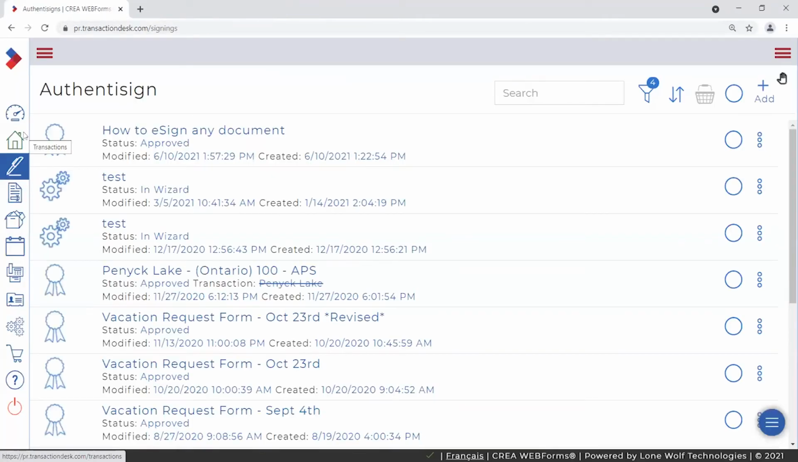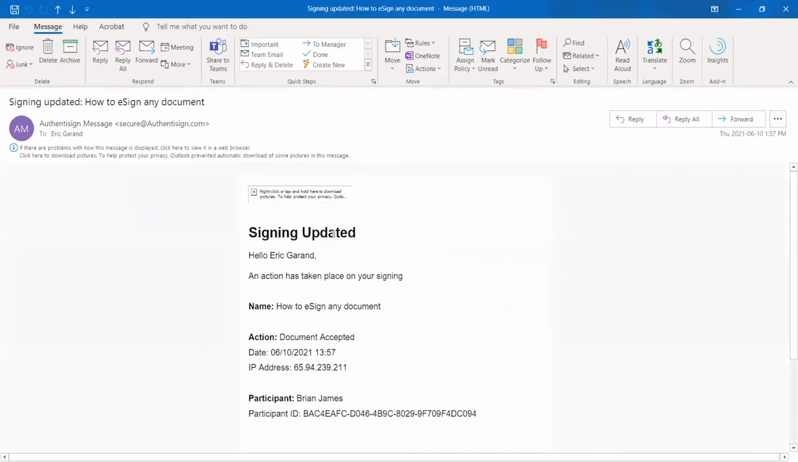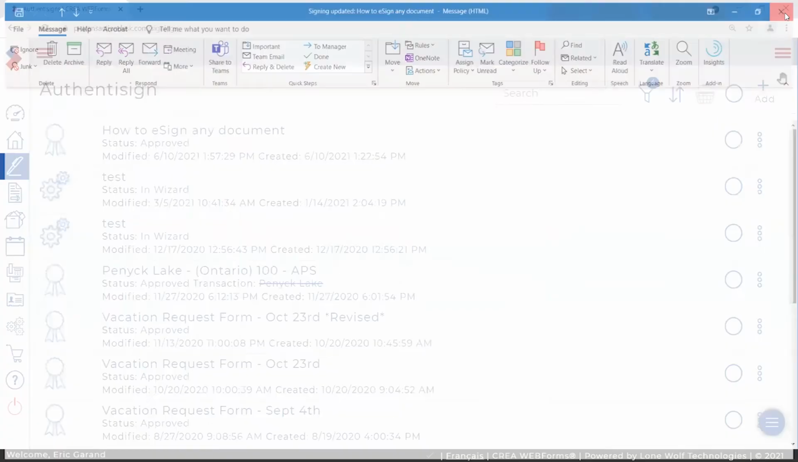If I make my way out of here just to refresh the screen, straight away, look how quick that was. It's moved away from the lightning bolt. It is now this ribbon approval. It's confirmed. I've got an email already. Signing updated. Hello, Eric. An action's taken place. Brian James has accepted the document.